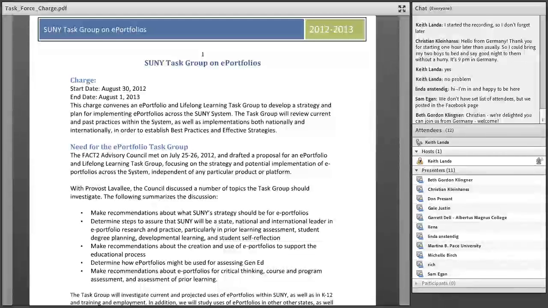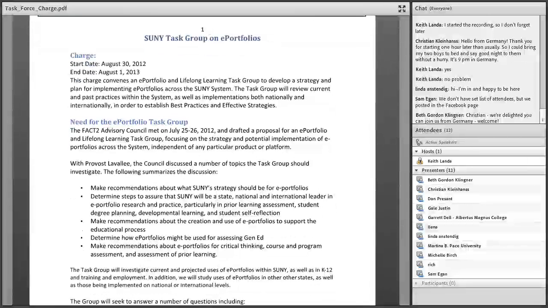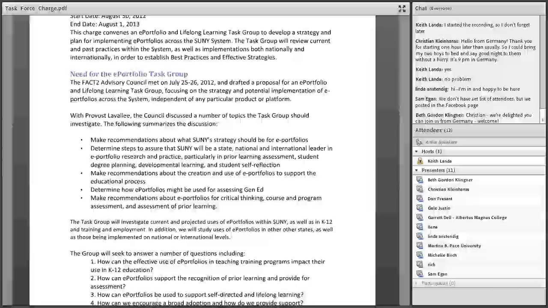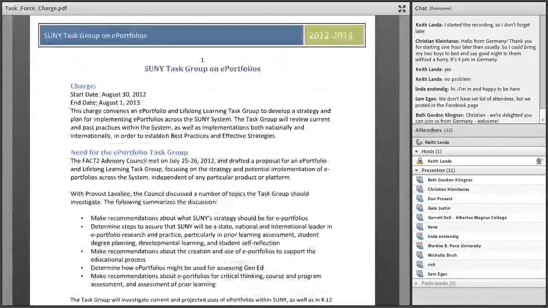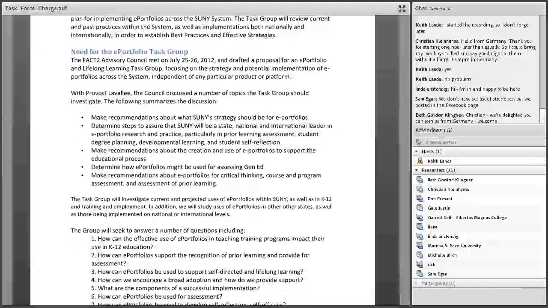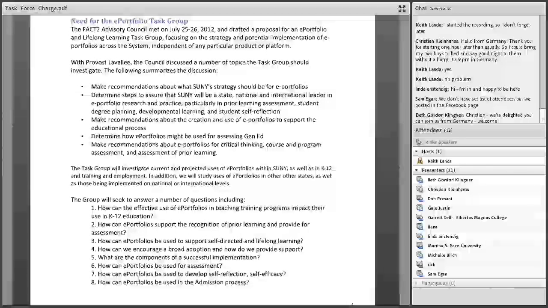So as part of this FACT 2 organization in SUNY, they've started doing annual or year-long task forces looking at specific issues of teaching and learning across the SUNY campuses. This year, the FACT 2 group has constituted a task force on e-portfolios to look at what's being done with e-portfolios across the SUNY campuses, and to make recommendations about how to promote e-portfolios, what kind of processes we should have in place, how to coordinate e-portfolio efforts across the 60 plus SUNY campuses.